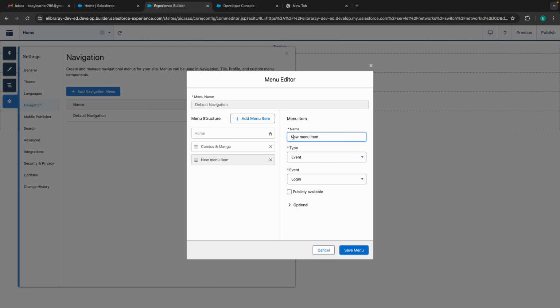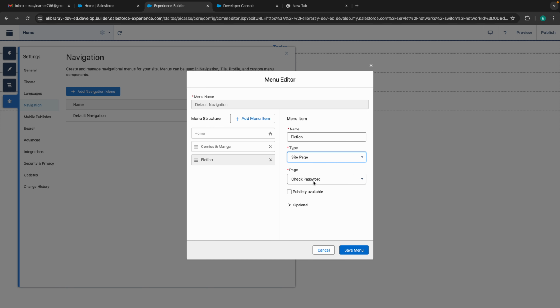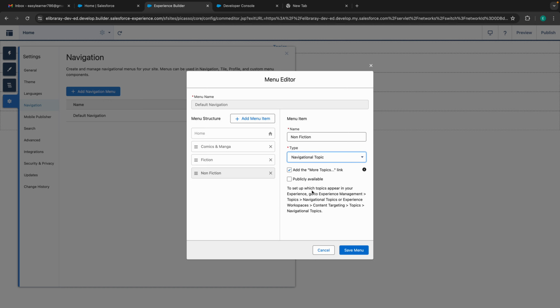I will name it as fictional books, fiction. Okay, this I will give as again side page, and then I will give it forgot password, and then I will add one more thing, non-fiction, and let's give this as navigation topic, and then let's leave it like that. So I have added just 3. In the coming videos, based on our website design, we will add few more. This is just for navigation purpose, right?